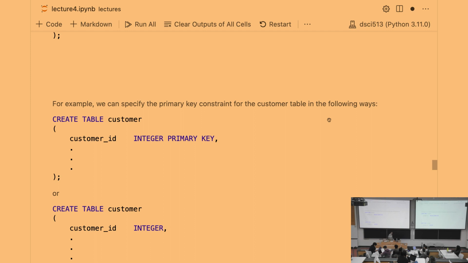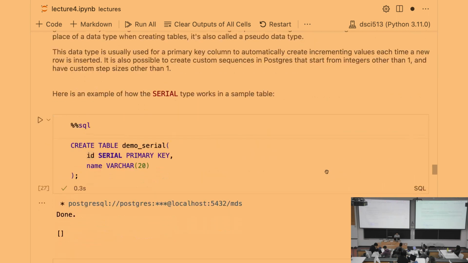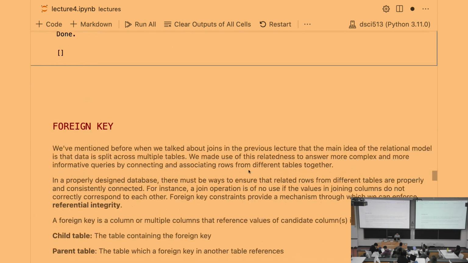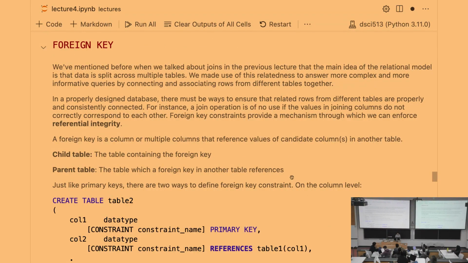So the primary key constraint is called a key constraint, basically, which imposes two constraints: uniqueness and non-nullability. Okay, let me drop this one. Now, before talking about foreign keys, let's take a break here for 5 minutes, and then we'll be back with our discussion.